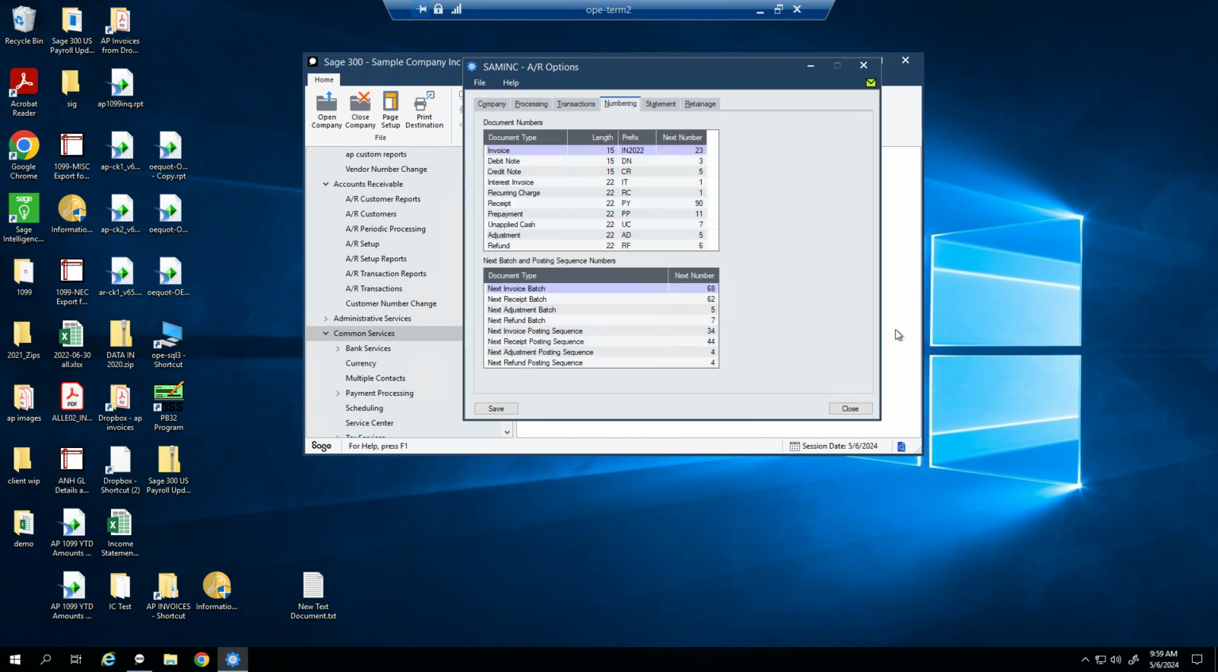Now, numbering. We talked about how you guys in the past had created a new customer ID when the year turns over so that you can track all that. And then you end up with a zillion customers, and that's a nightmare. So what a lot of my clients, myself included, do is at the beginning of the fiscal year, I come in here and I edit my numbering sequence.